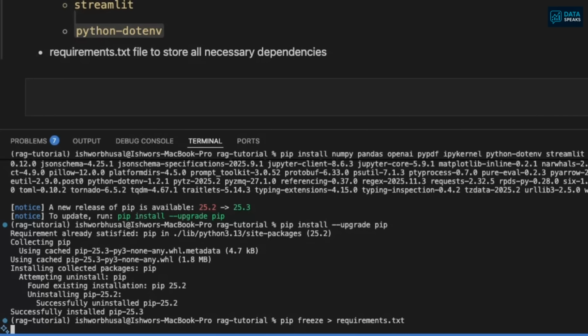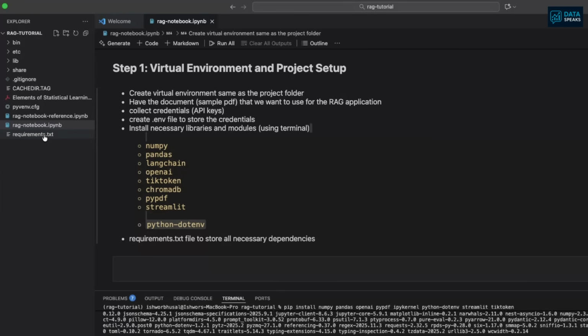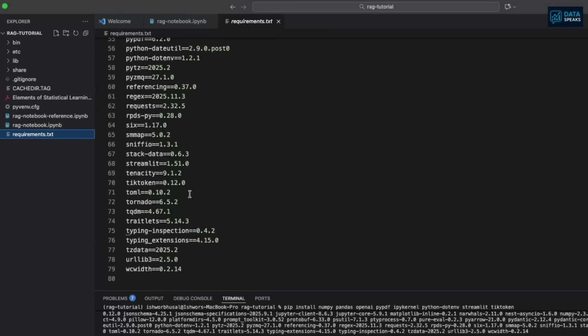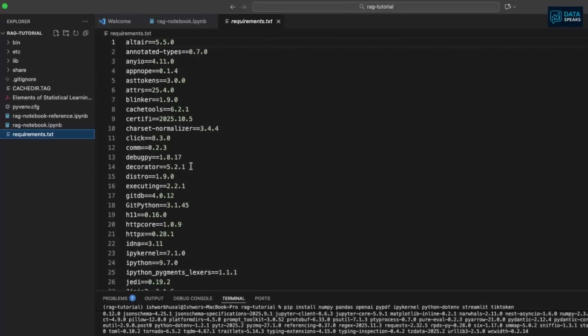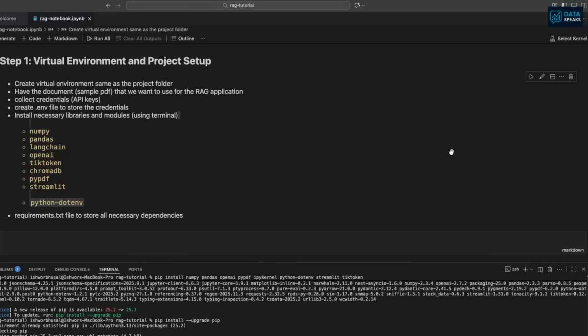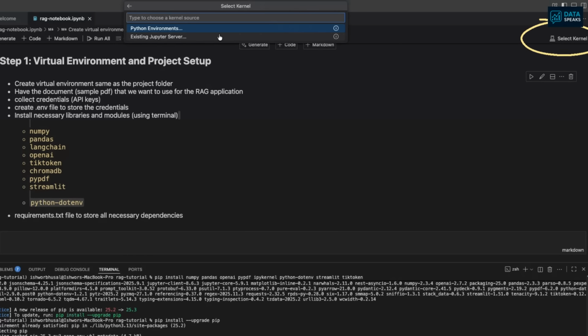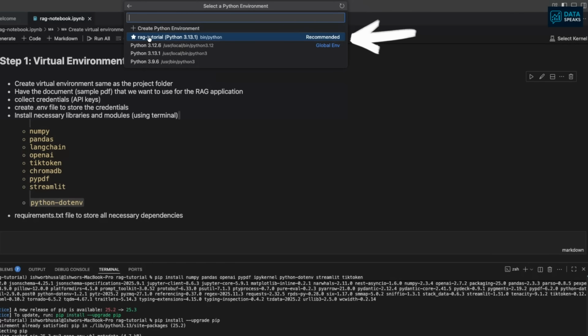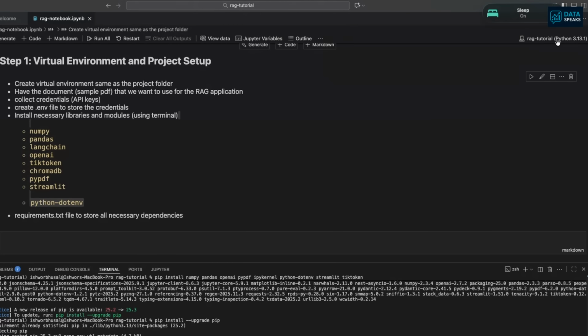So by doing that, I'm creating the requirements.txt file, which has all the necessary modules and libraries that I have just installed a couple of seconds ago. Now we are ready with our virtual environment. It's activated. Now we can select the kernel that we want to use for this project. That's going to be the Python environment, the same as the RAG tutorial here. I will select that, and my RAG tutorial virtual environment is ready, and we can now use it for our project.